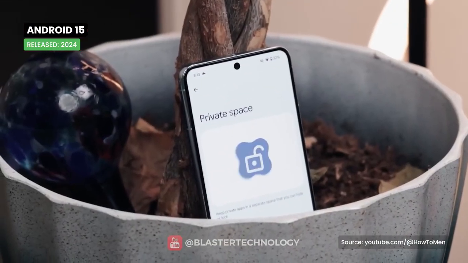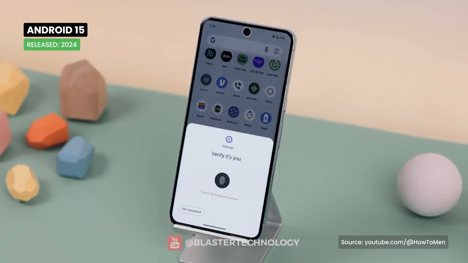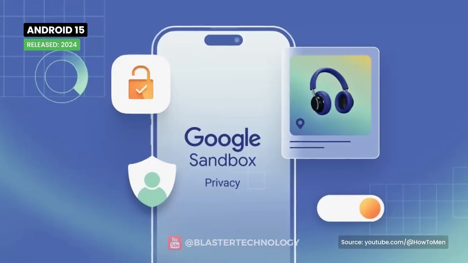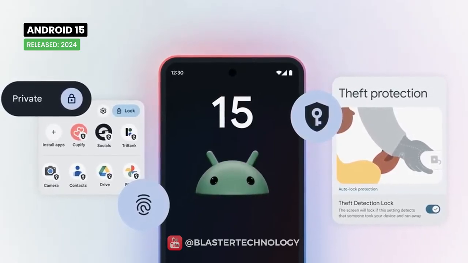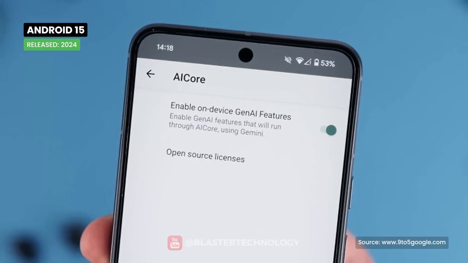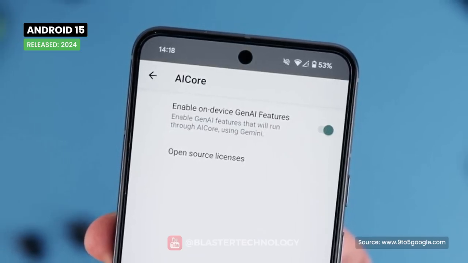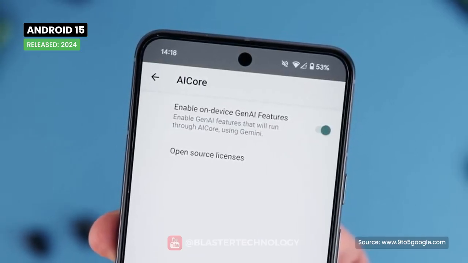One of the major highlights of the Android 15 update is that it incorporates the latest version of Privacy Sandbox on Android, screen recording detection, and Android AI Core, a feature that allows apps to use AI directly on the device without needing the internet.